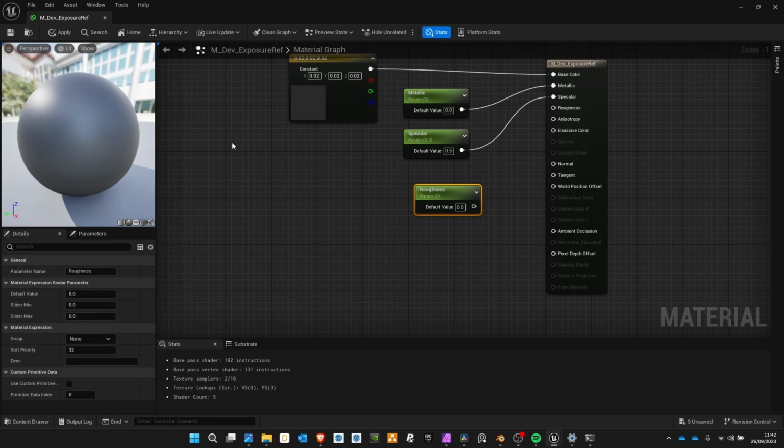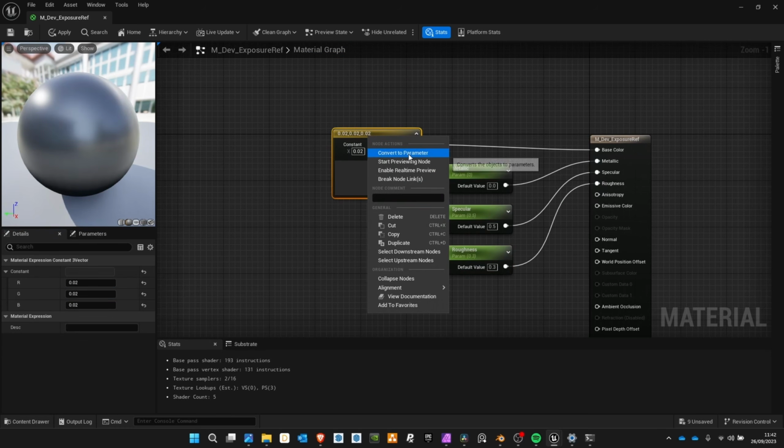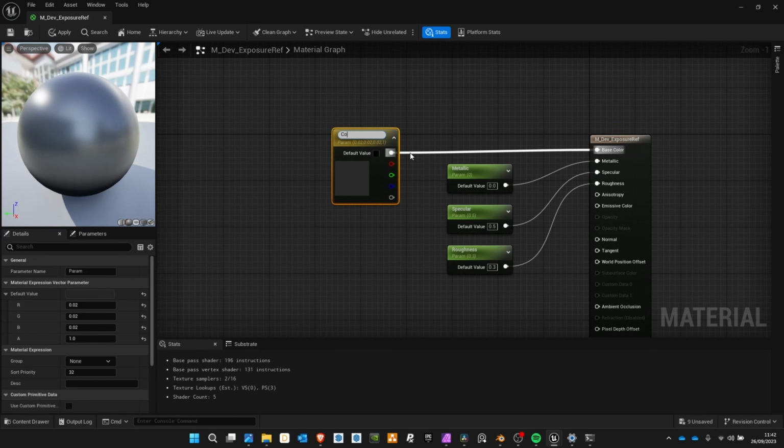Roughness. I'm going to give this a value of 0.3. Connect this here. And I want to expose my color. So this is going to be color. Right, that's it for the master material.